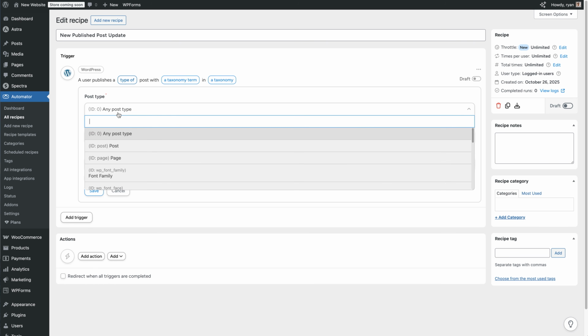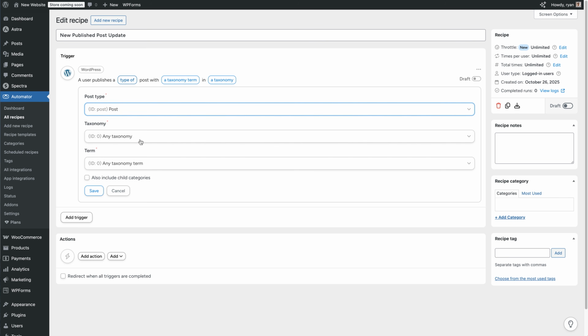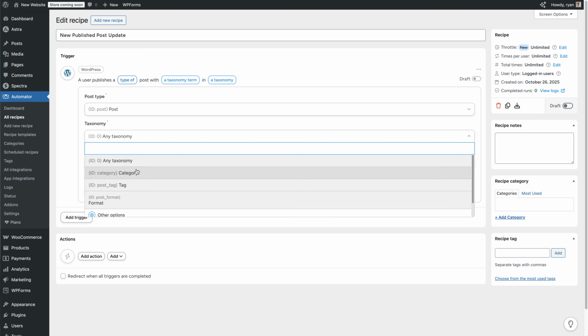So you can click the drop down here, and then we can select any post type, post or page. I'm going to select post. Then for taxonomy, if I click the drop down, you then get the option to select categories or tags. So for this, if a user on our site publishes a post within a specific category or has a specific tag, it will trigger this automation, which is pretty cool.